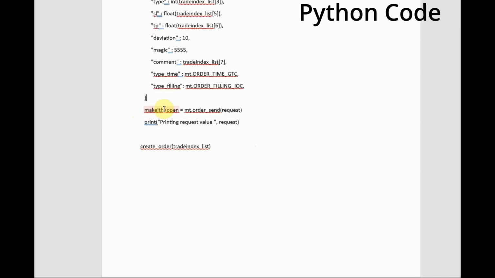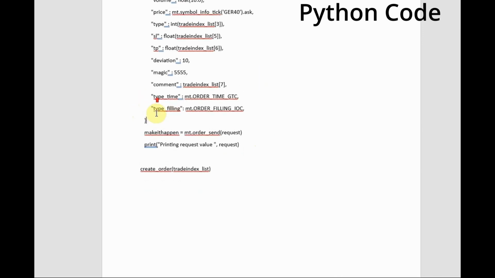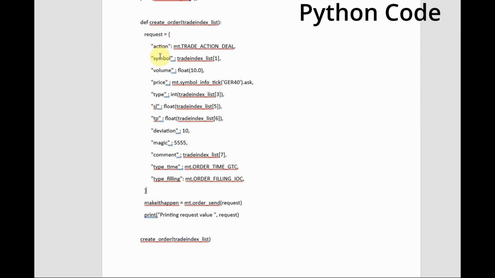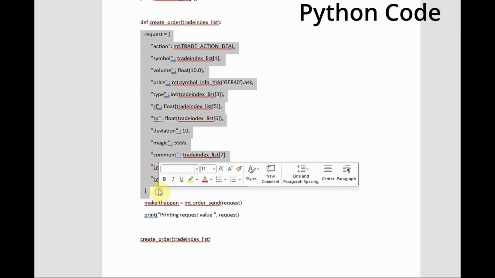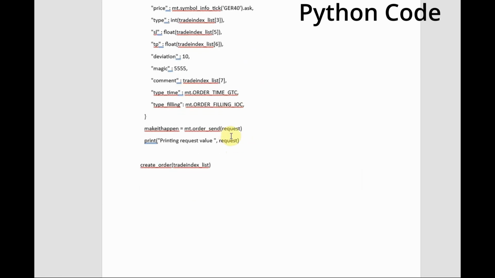Now I've got make it happen, so we've closed off this request. So we've got action, symbol, volume, price, type, stop loss, take profit, deviation, magic and comment, and type time and type filling. And that makes up all of the elements that we're going to then use to place the order into the MT5 that we're logging into.